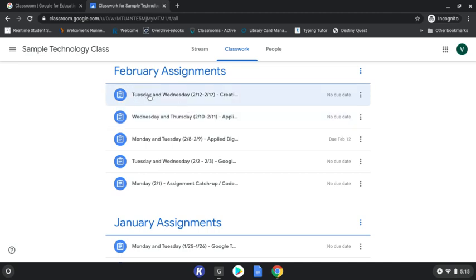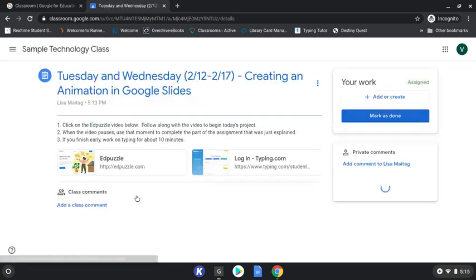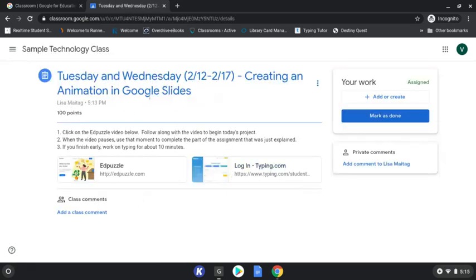All right, so today is Tuesday and Wednesday. The assignment's going to span over the next 2 days. It is creating, let me open it up so you can see it, creating animation in Google Slides. If you know what a GIF looks like, where it's a still picture and it's moving, you're able to create your own movement and your own animations using a type of stop animation within Google Slides itself.